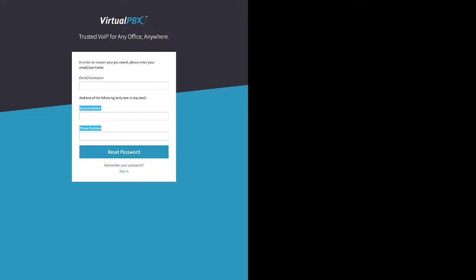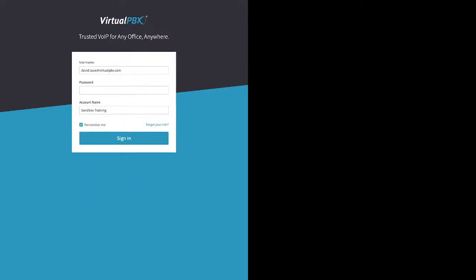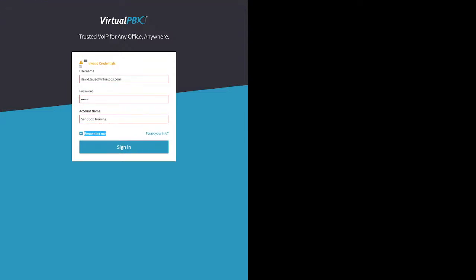Then you would click reset password. The system will then email you a link which would log you in and allow you to change your password. Once you've done that, it's going to log you back out, back to the login page here, mostly so you can retype that password one more time, but also so you can click on Remember Me and then get yourself signed in.